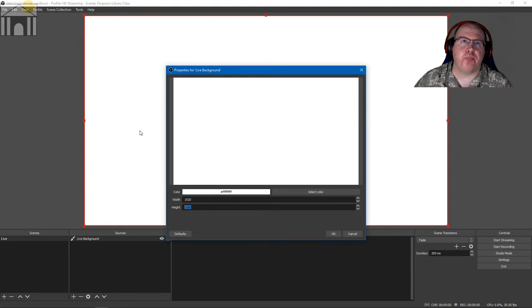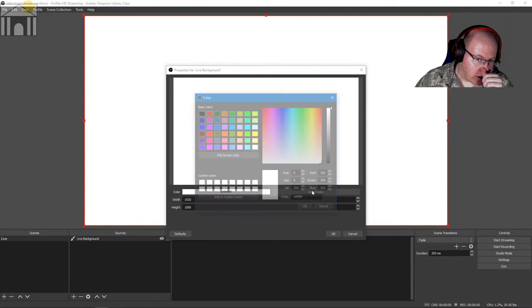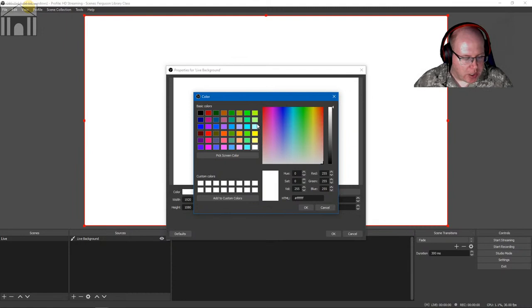I don't want white though. White is a very bright color. So I'm going to come down here and do select color, and we get our little color selection window. You can choose whatever color you want here. You can choose something from the color palette over here. If you have a specific color in mind that you really like, you can set it by either the RGB, the red, green, blue values over here, or using the hex code down here.